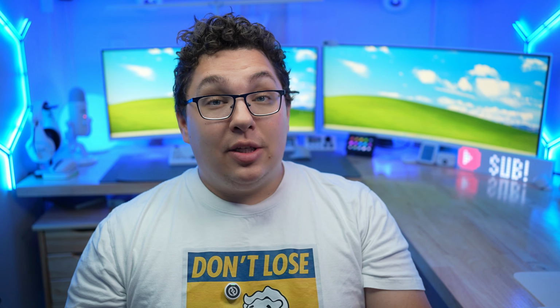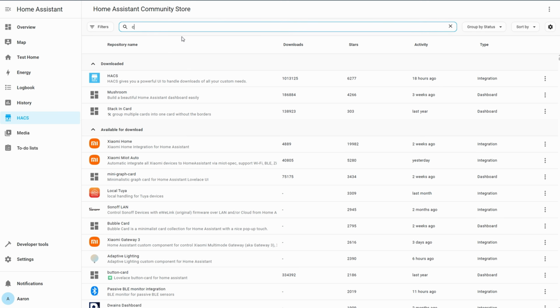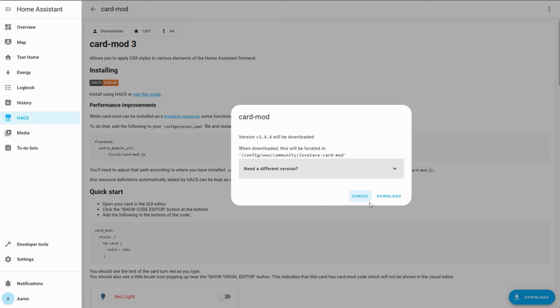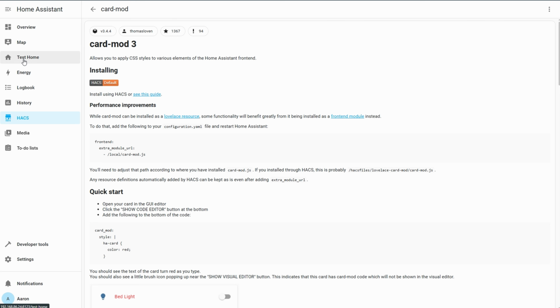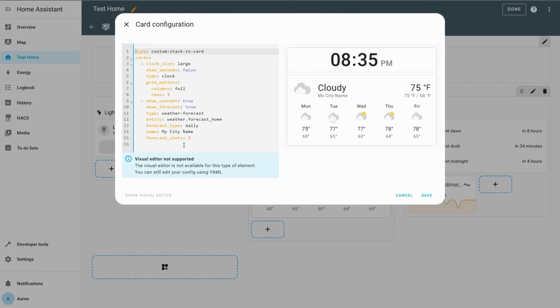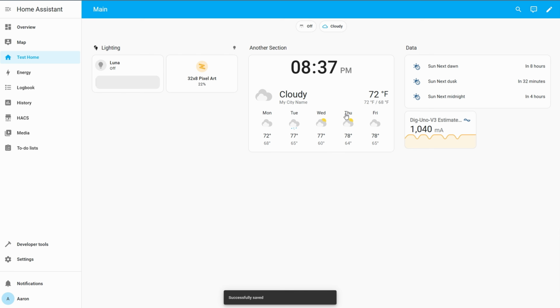One issue you may notice, depending on what theme you're using, believe it or not, is that there are these visible lines between the stacked cards due to their borders. This is where the next custom component comes in, and probably my favorite. This one's called Card Mod, which you also install via HACS, and it allows you to modify the CSS styling of your cards. This means you can adjust things like borders, shadows, background colors, margins, text sizes, and so much more. By using Card Mod, we can eliminate those borders around the cards and create that seamless look for those stacked cards.